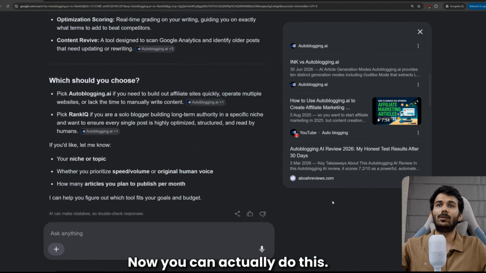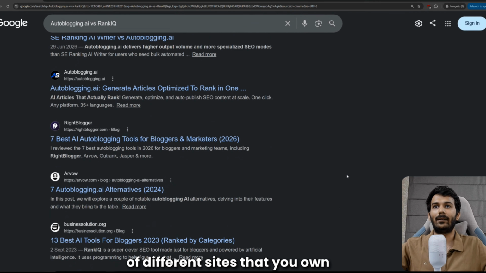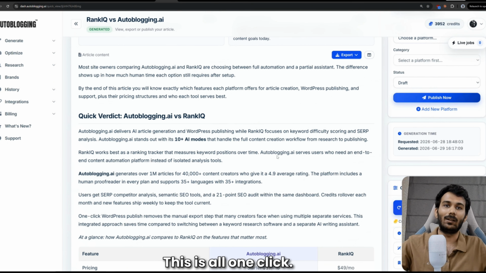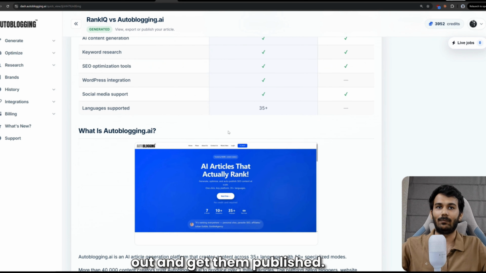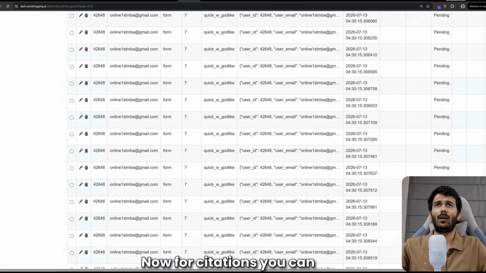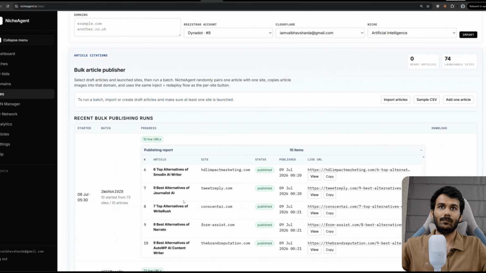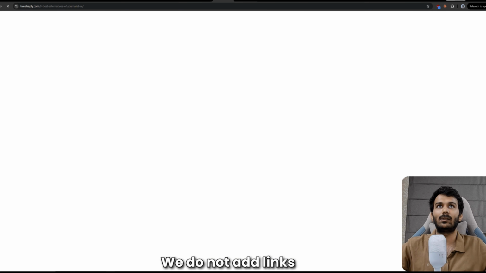Now you can actually do this, power it up with a lot of different sites that you own, and just go crazy. And this is all one click. So it should take you maybe like 2 or 3 days to plan everything out and get them published. Now for citations, you can go in and buy some guest posts, and you don't even need to add links from these guest posts. Like we do not add links.